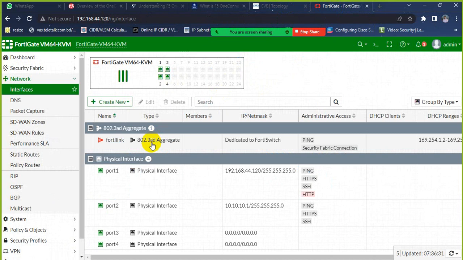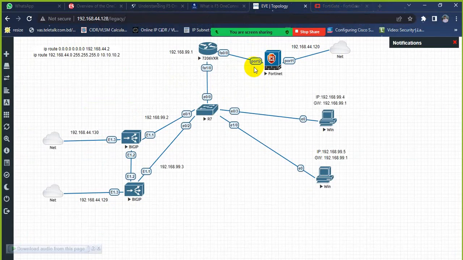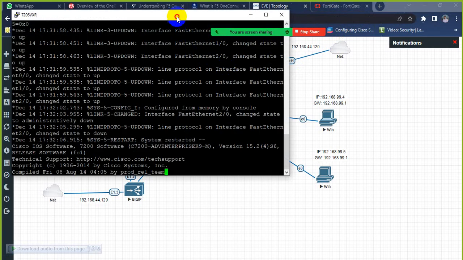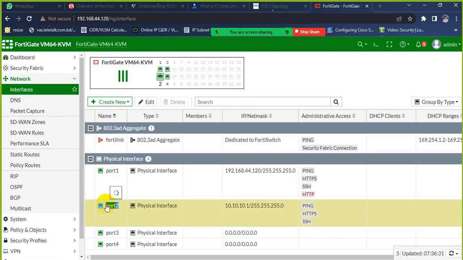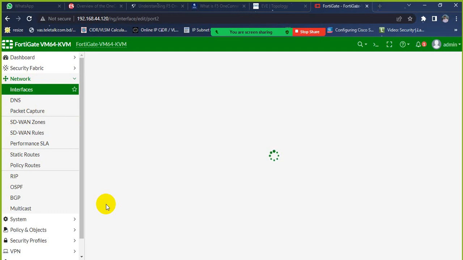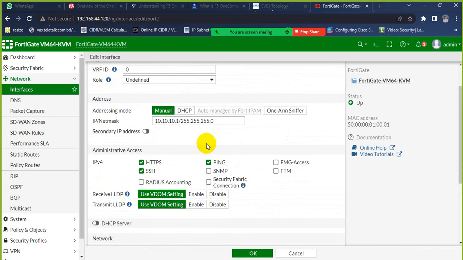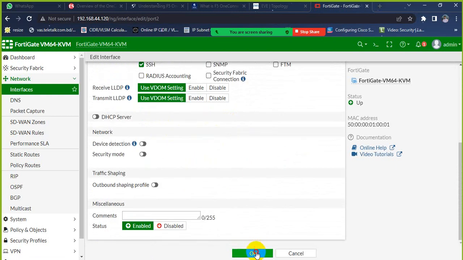Would you please go again? From the first step, we need to go to Network, then Interfaces. Then, in the existing port list, double click on the port, and we will give all the details. Okay, thank you.